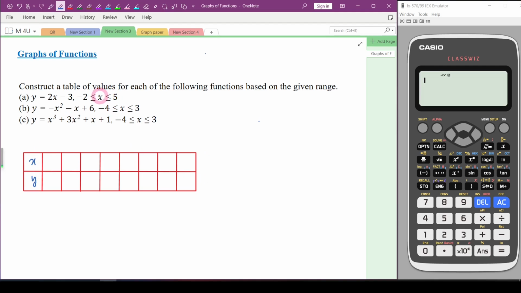Second, we write x and y. Since the given range is from -2 until 5, I'm going to write -2, -1, 0, 1, 2, 3, 4, 5. And we need to find the corresponding value of y for each value of x. Here, I'm going to show you how we get the value of y without using our calculator. It is very important. We need to know what we are doing. We can't just fully depend on the calculator without understanding what we are doing, right?